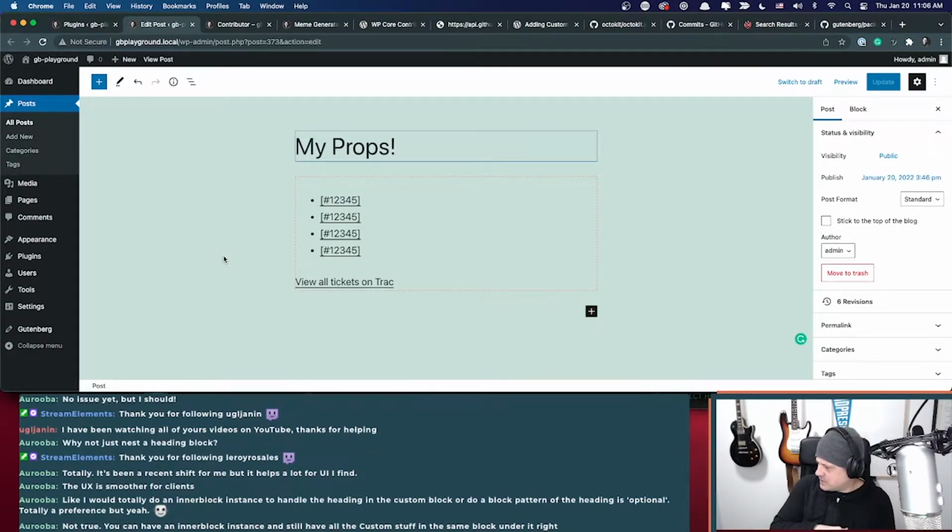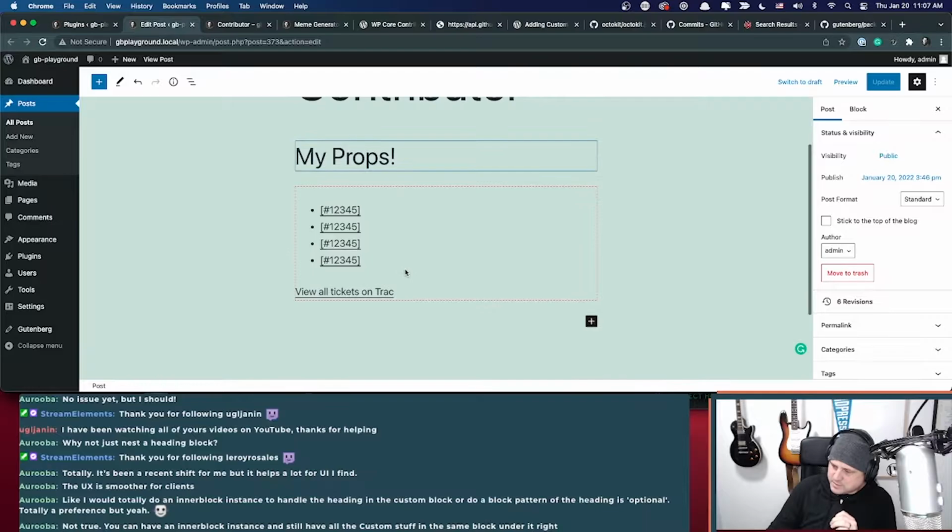Not true. You can still have an inner block instance and still have all the custom stuff in the same block right under it. Yeah. Oh, I see what you're saying. So you put inner block instances around this custom piece. Is that what you mean?